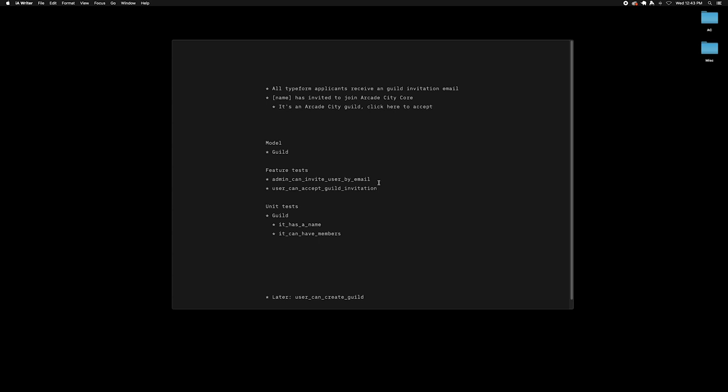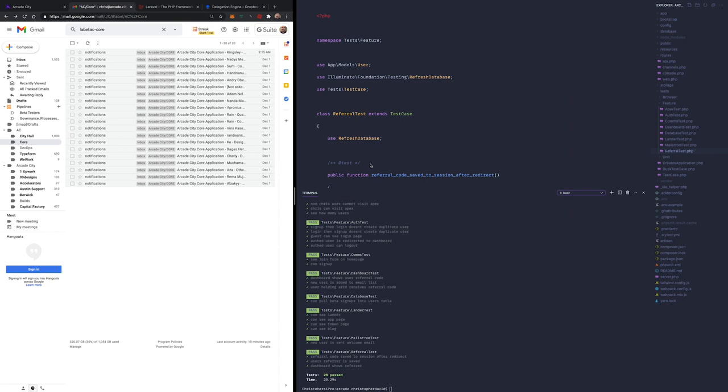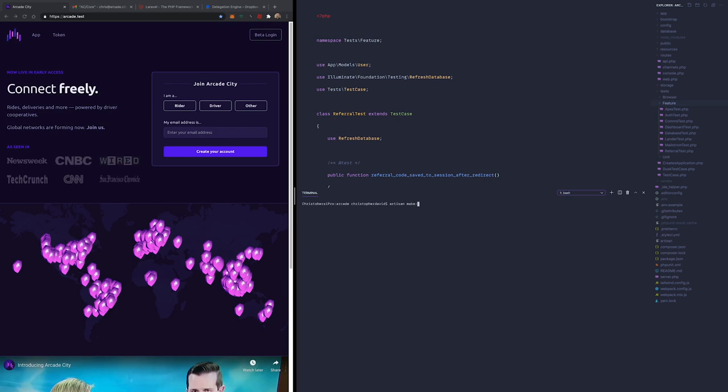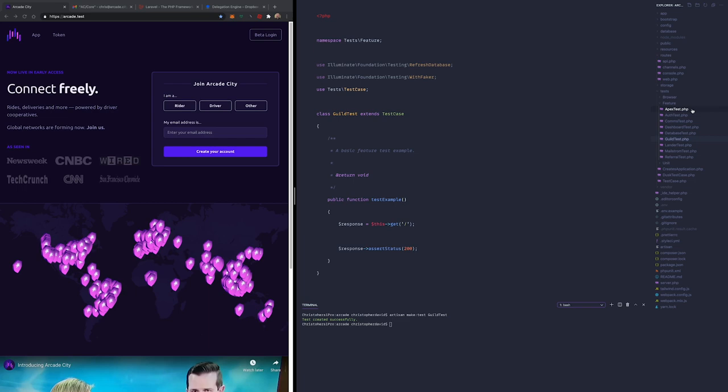Okay, so let's start with admin can invite user by email. So I'm going to go over to here. Now, where should we put this? Under features, what kind of test should we call this? I'm actually going to do this via the command line. Artisan make test. What should we call it? For now, let's just call it guild test. We can change that later if we want to. All right, guild test. And let's just grab the stubs. Do I need to set up? No, not yet. All right.